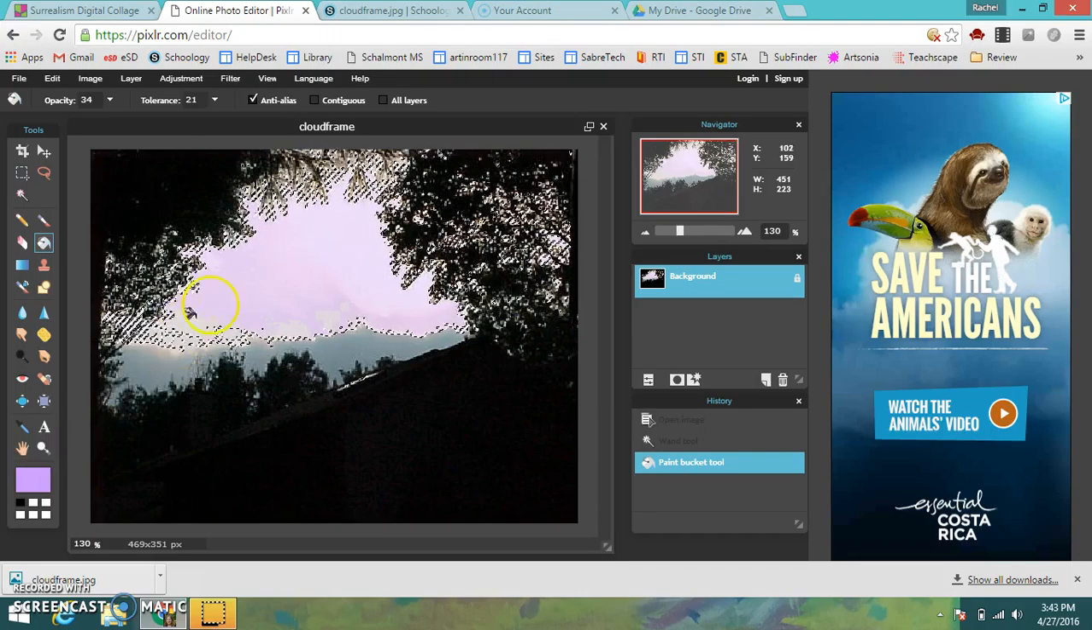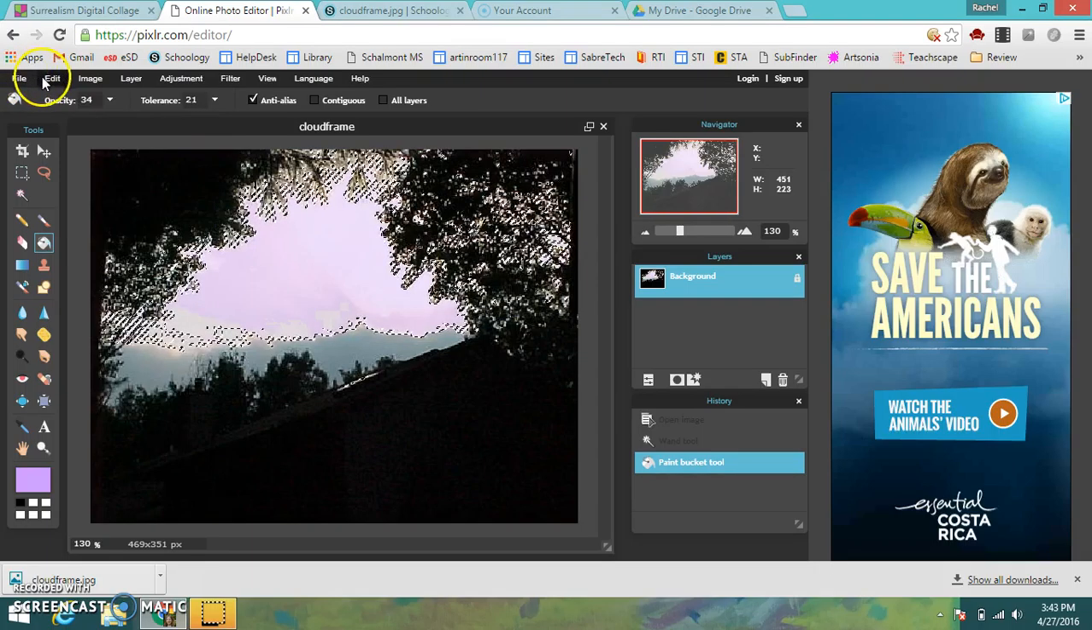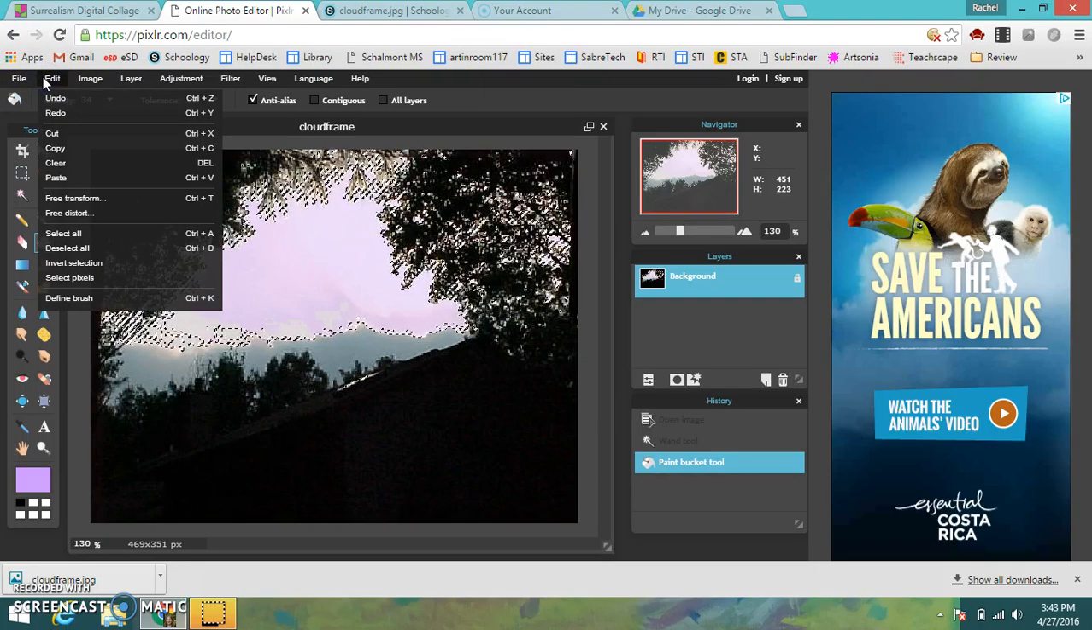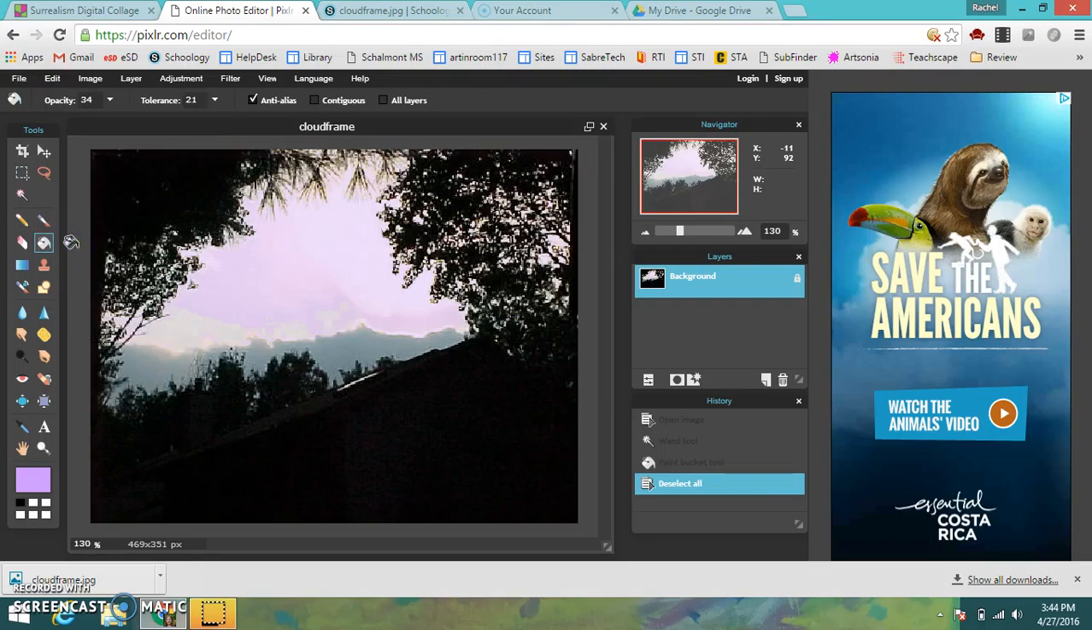In order to deselect this, I'm going to go to Image, or Edit, and then Deselect All. Also Control D works. If there's anything that I missed, I can go back over and just click again. I can even click over here if I wanted to make my mountains a little purpley in the background.